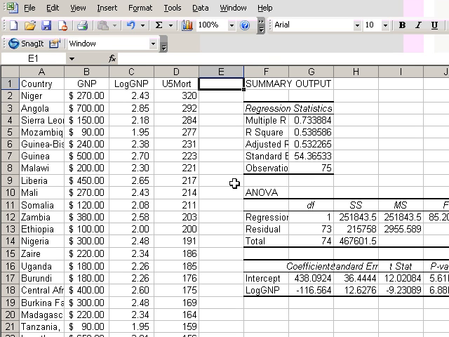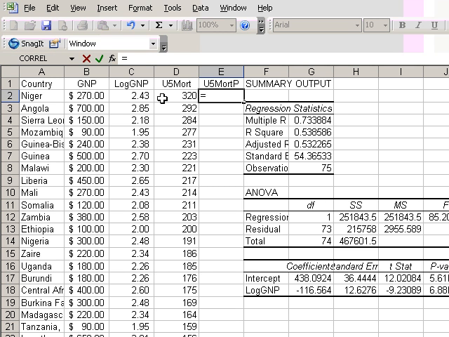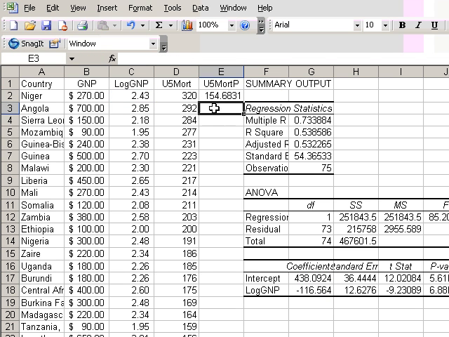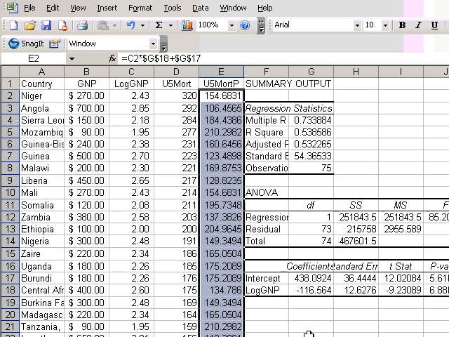Now I'm going to predict under 5 mortality using the log of GNP. The predicted value of U5 mort will be equal to the log of GNP times the coefficient for the log with an F4 plus the intercept with an F4. And this is the predicted value for under 5 mortality based on the log of GNP. If I click this all the way down, I now have the result for every country.